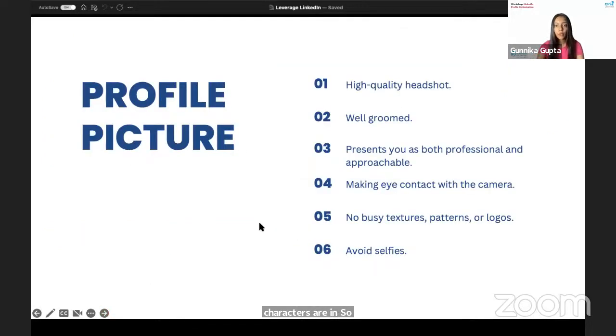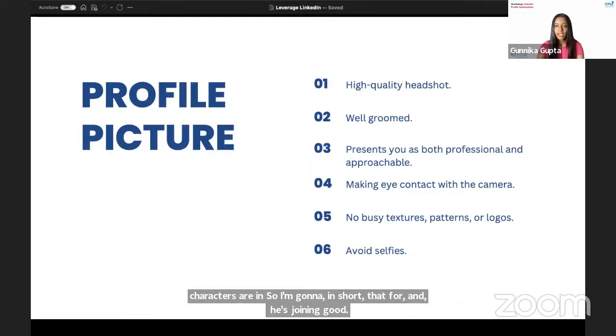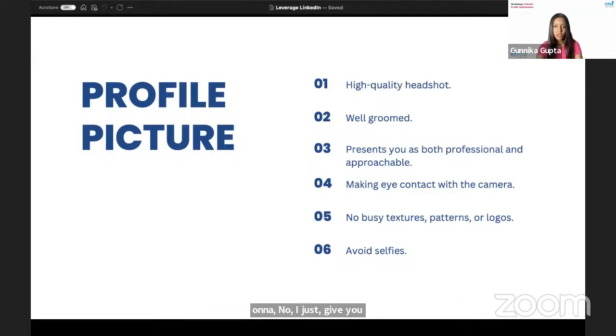Now coming to your profile picture. I'll give you some examples towards the end, but let's start with what it should look like. First of all, it should be a high quality headshot. First things first, what is a headshot? A headshot is a picture that covers your head, your neck, your face, and your shoulders. That's it. And it goes without saying that it should be well groomed.